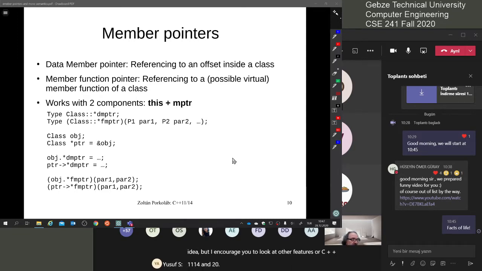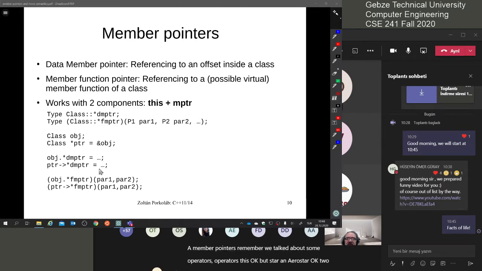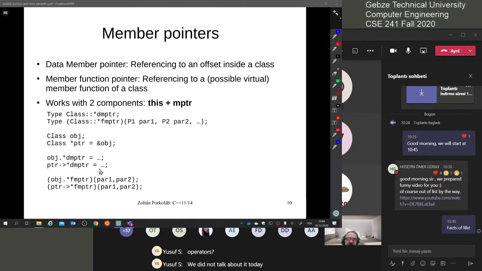So one topic that we did not look at before is member pointers. Remember, we talked about some operators: this, dot star, and arrow star, two operators. We did not talk about them. Today we are going to talk about them, and then we are going to talk about C++ 11 features, move semantics. So let's look at member pointers first.